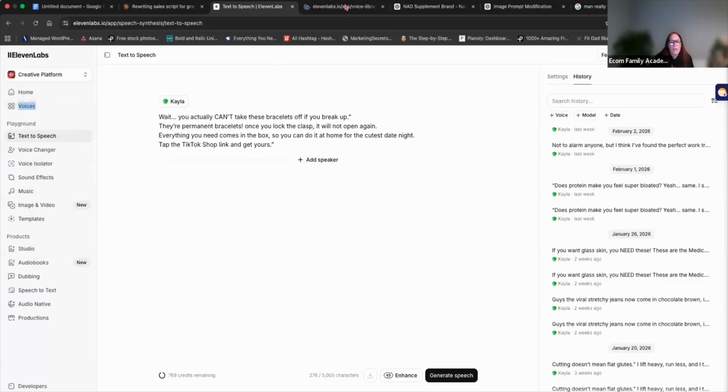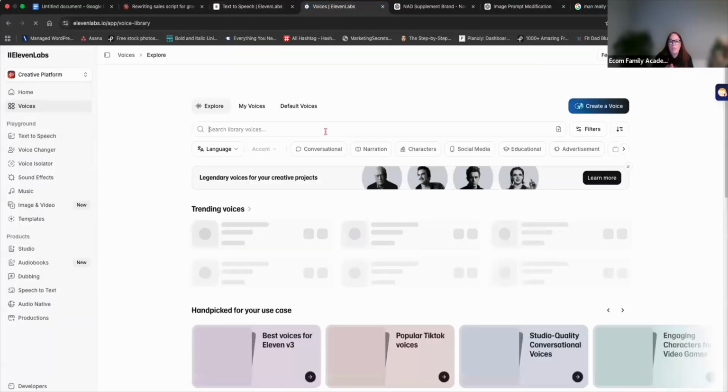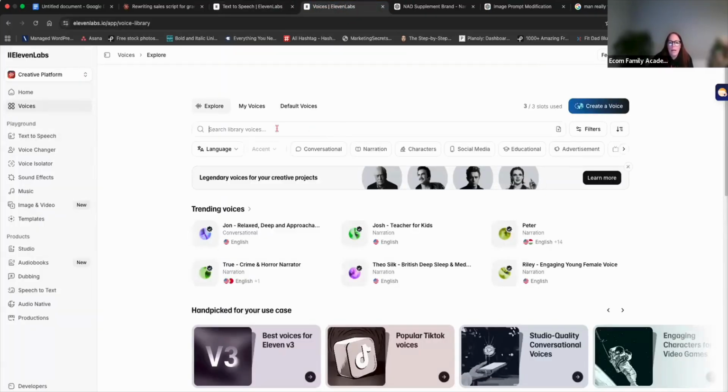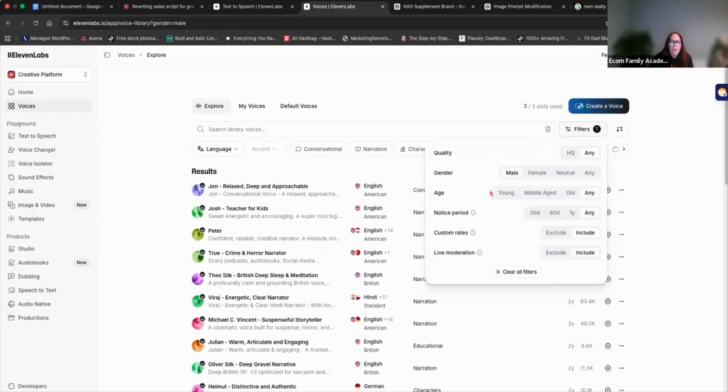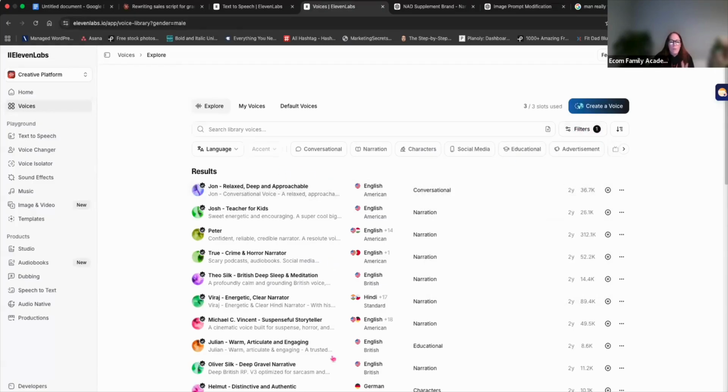So if I just open up here, you get like 3 voices that you can use. So you can come in here and choose your voice. You can come here to filters. So if you wanted just male, you can do male, you can do young, middle-aged or older. You can write all the different things here, like if they're British, if they're American, you can put them all in there and choose the one you would like to use.